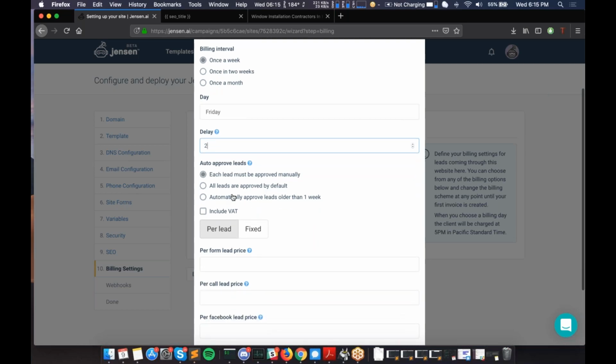The lead approval section. There's a couple of different ways that you can set up lead approval. Let's say we built this site, we have a client attached. We can choose that every single lead that comes through goes into our dashboard before the client sees it, and we have to approve it, and then it'll be available in their dashboard. If we choose all leads are approved by default, as soon as a lead comes in, it's viewable immediately by the client user in their special dashboard. You can also choose automatically approved leads older than 1 week, which is a rolling system where every week, if you haven't gotten to your leads to approve or deny them, they're all going to be approved.